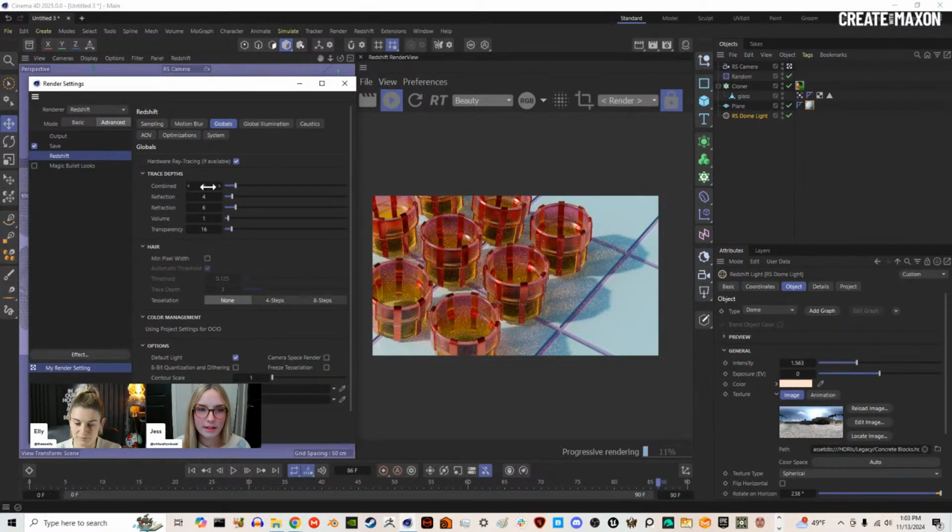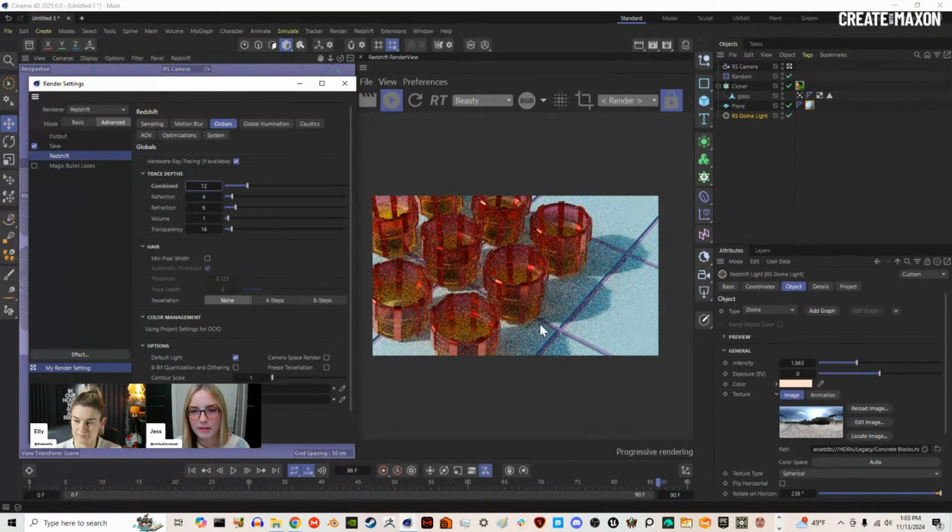Another thing that I do want to point out is I saw a tip somewhere that one way you can increase how light is passing through your glass objects is to increase the combined trace depth. So if I increase this number, we might see that. It might also just be hard to see while this is processing, because the caustics do take some time to render here. But increasing those trace depths tends to give you better results.